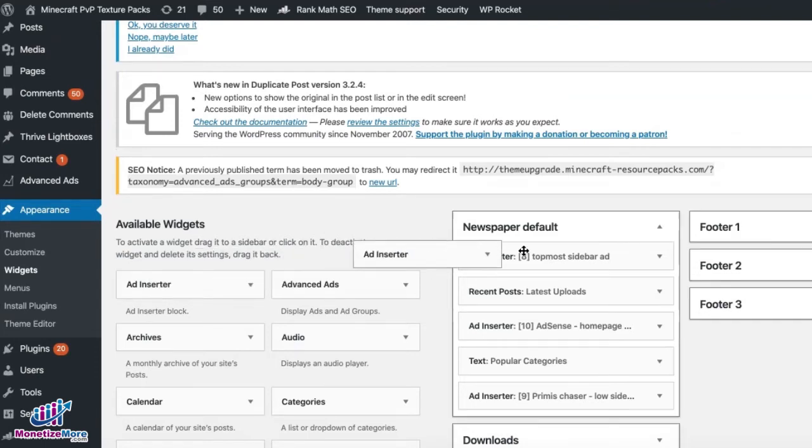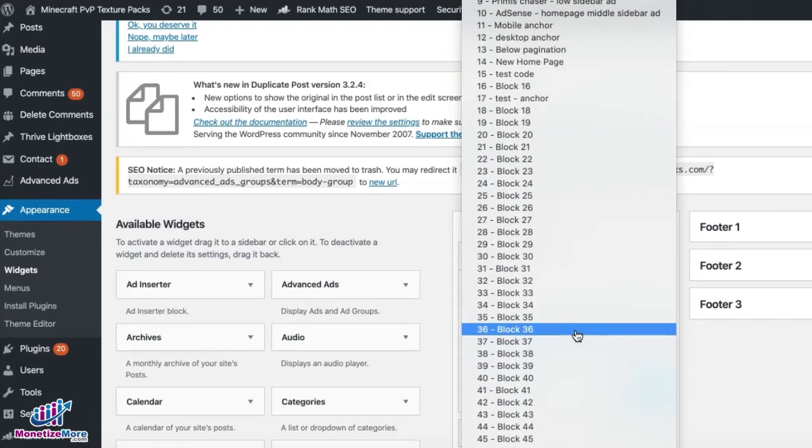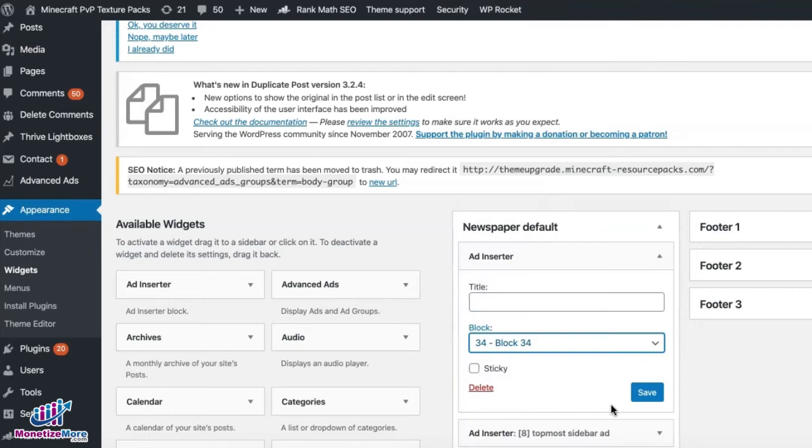Go ahead and drag it. For example, I want it at the very top. Select the ad block where it was deployed. Let's say it was block 34. Then just go ahead and save it.